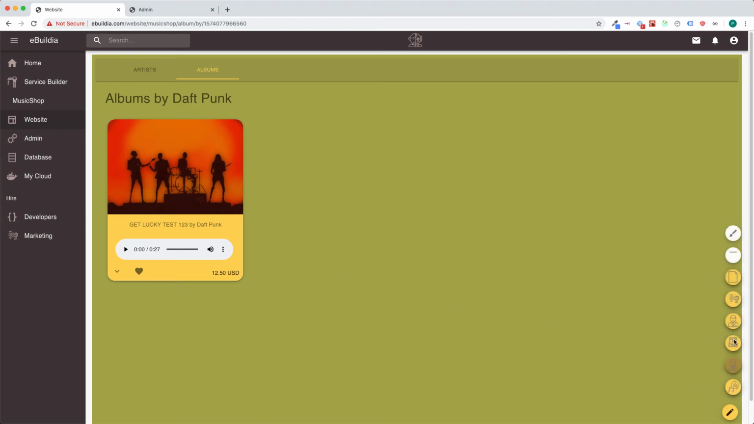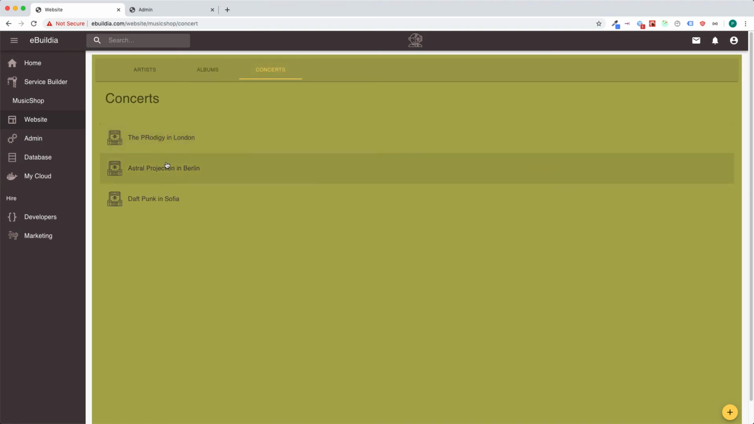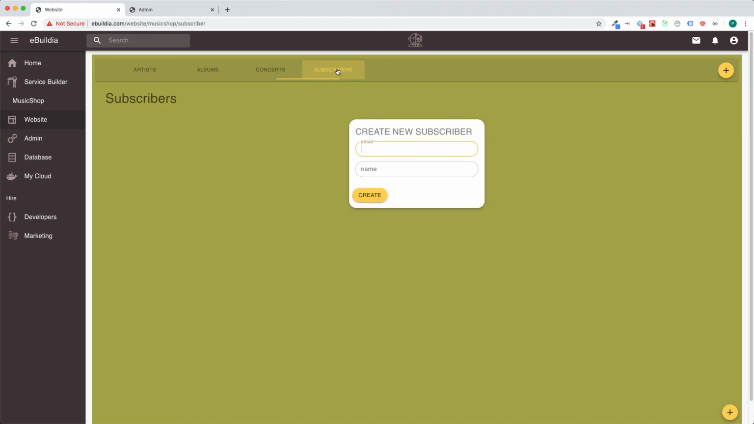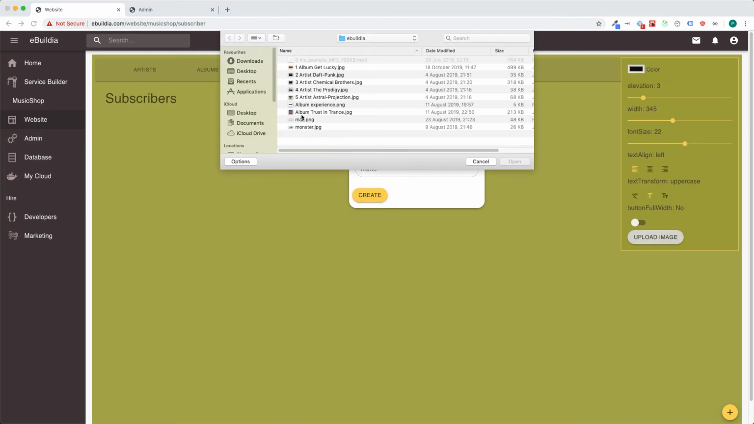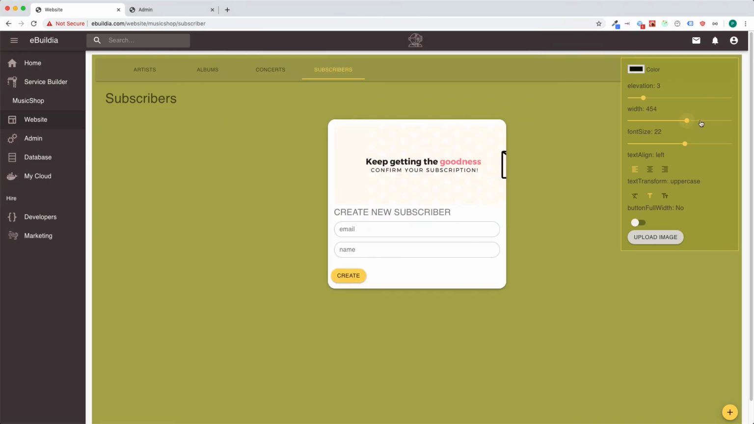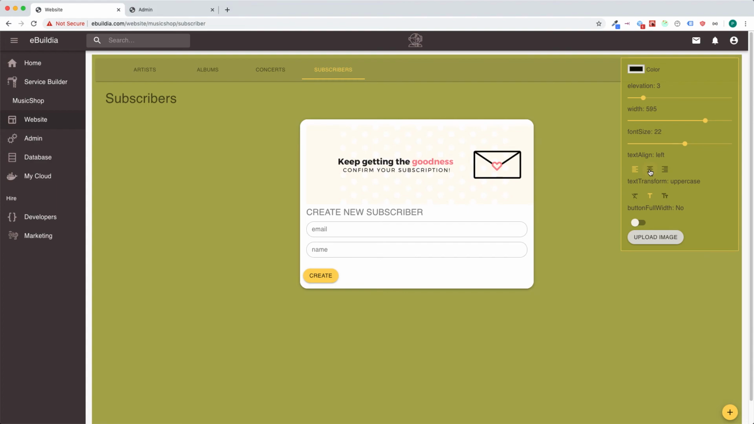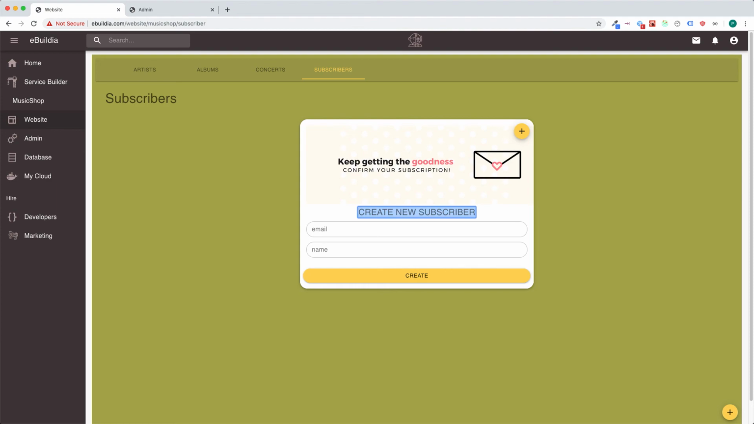Add concerts as list view. Add subscription form. Style it. Test your form.